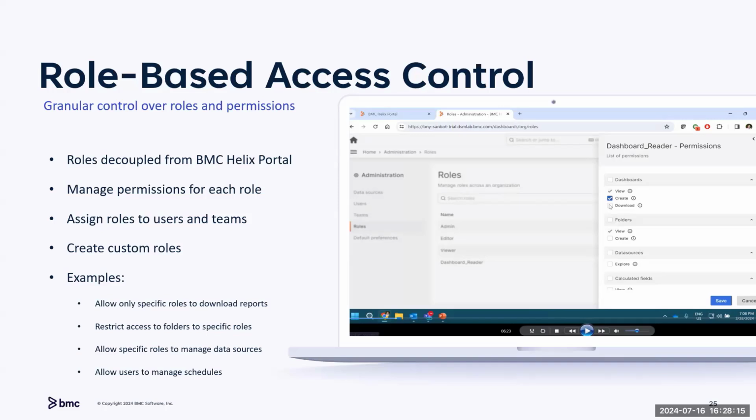So with Dashboards 24.2, you'll be able to create custom roles. You'll also be able to manage permissions for each role, so you have granular control over what operations each custom role can perform. Can they create reports? Can they download reports? Can they set up data sources? Can they schedule reports and so on? I've given a few examples at the bottom. For example, you may want only specific roles to be able to download reports, or only specific roles to be able to manage data sources. All of this is now possible with role-based access control.